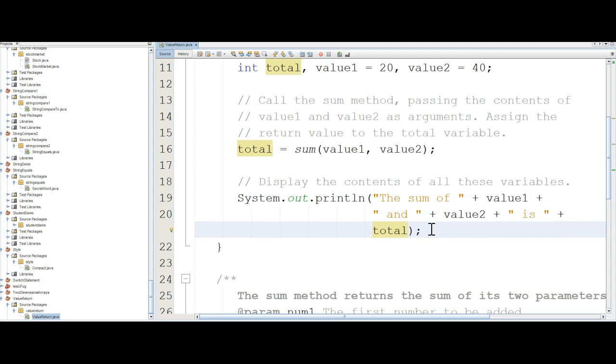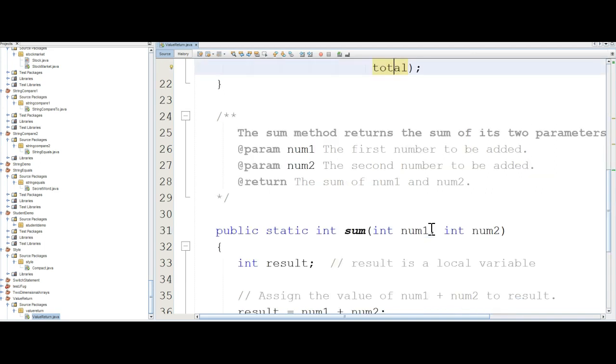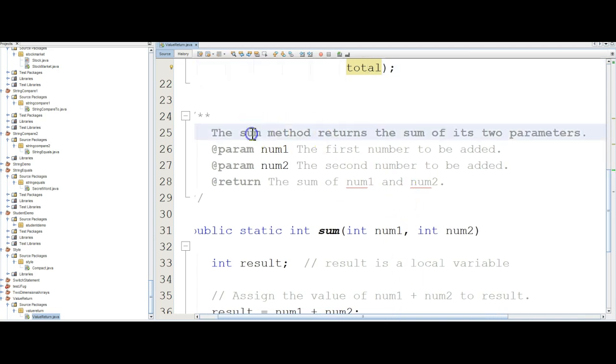Let's take a look now at the sum method. We can see the documentation with the description in line 25, the parameter descriptions and their names, or the param tag, their names and the descriptions in lines 26 and 27, and then the return tag and the description in line 28.